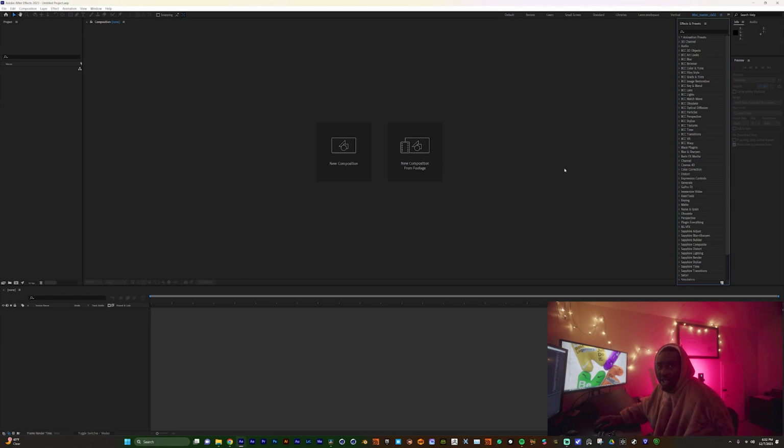So definitely don't feel like you have to work with the default workspace. You can always move things around. You can save it however you want. So now let's move on to the next topic, which is gonna be our menus. And the menus are these ones right here, where you see file, edit, composition, layer, effect, animation, view, windows, help. So those are your menus.